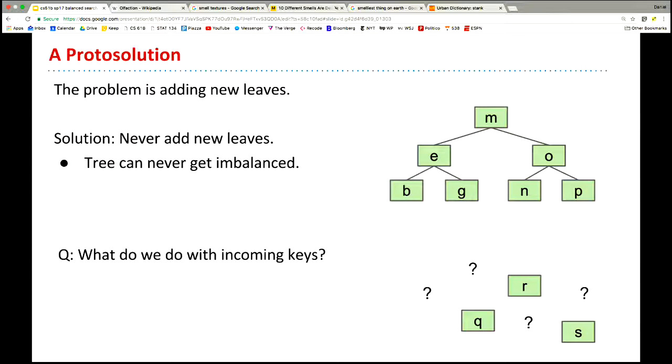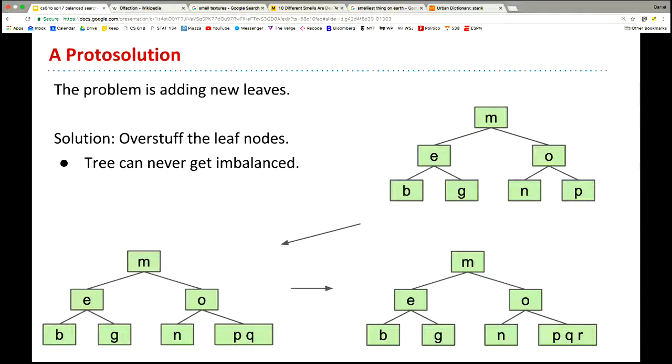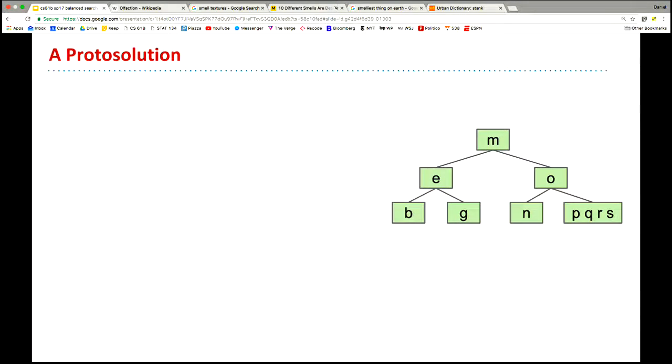And essentially our solution is that we're going to stuff our nodes with more elements. So we're going to take Q and we're just going to put it inside the node that contains P. So here we've added more elements to our tree, but we haven't actually added any new leaves. So technically the height of our tree hasn't changed. And if we continue with this process, as we add more elements to the tree, then we'll just keep sticking them inside leaves. So if we then add the nodes R and S, they'll both just get stuck in this leaf.